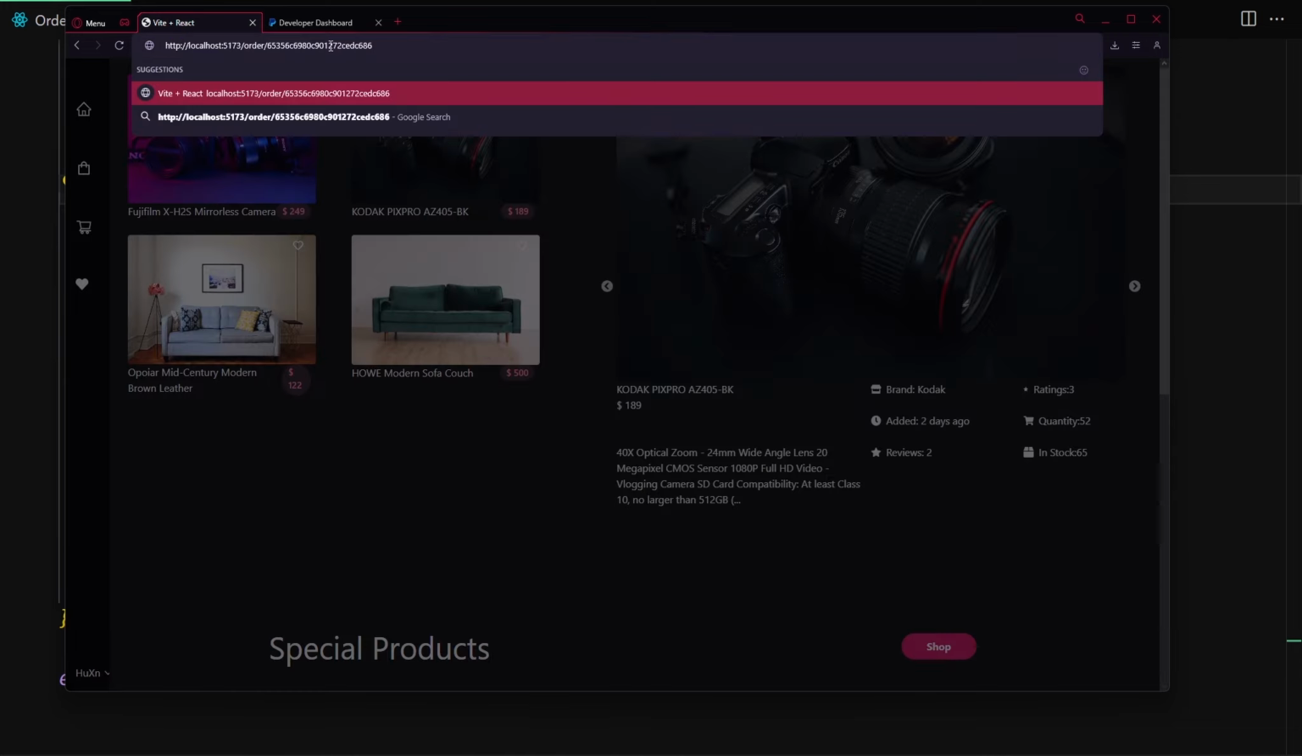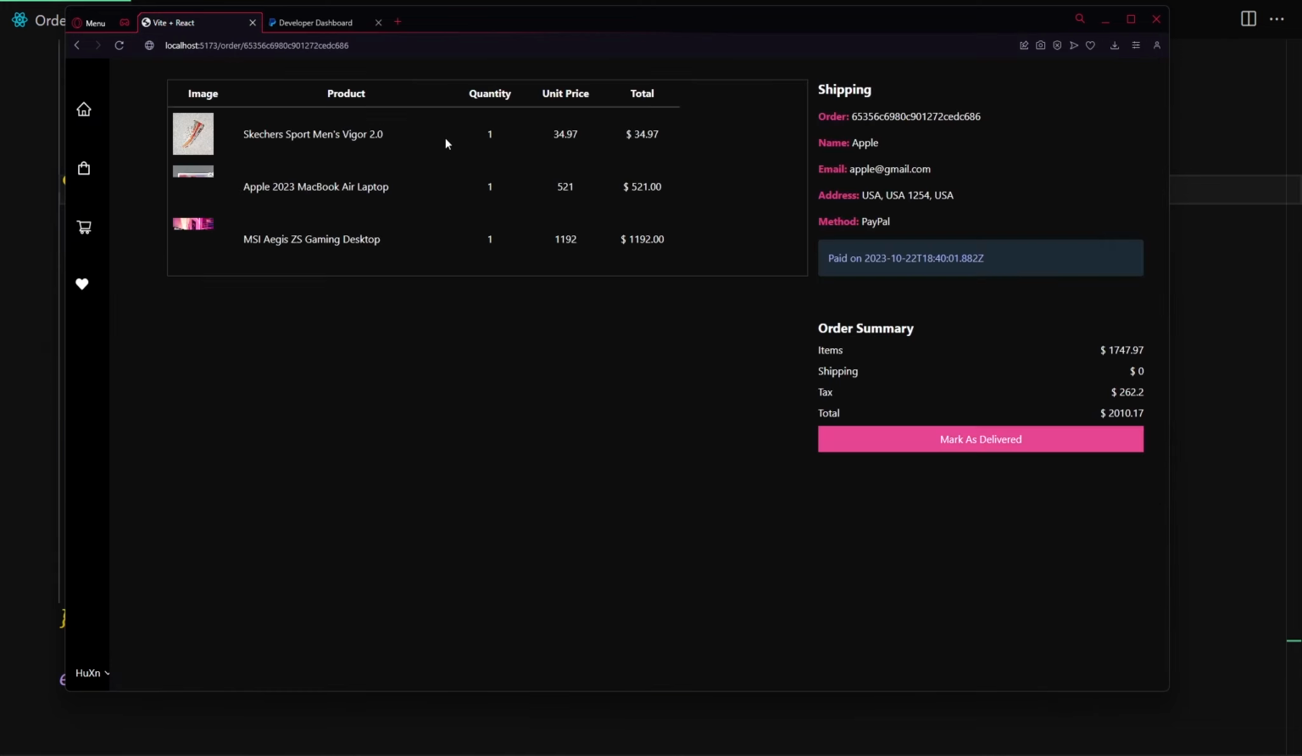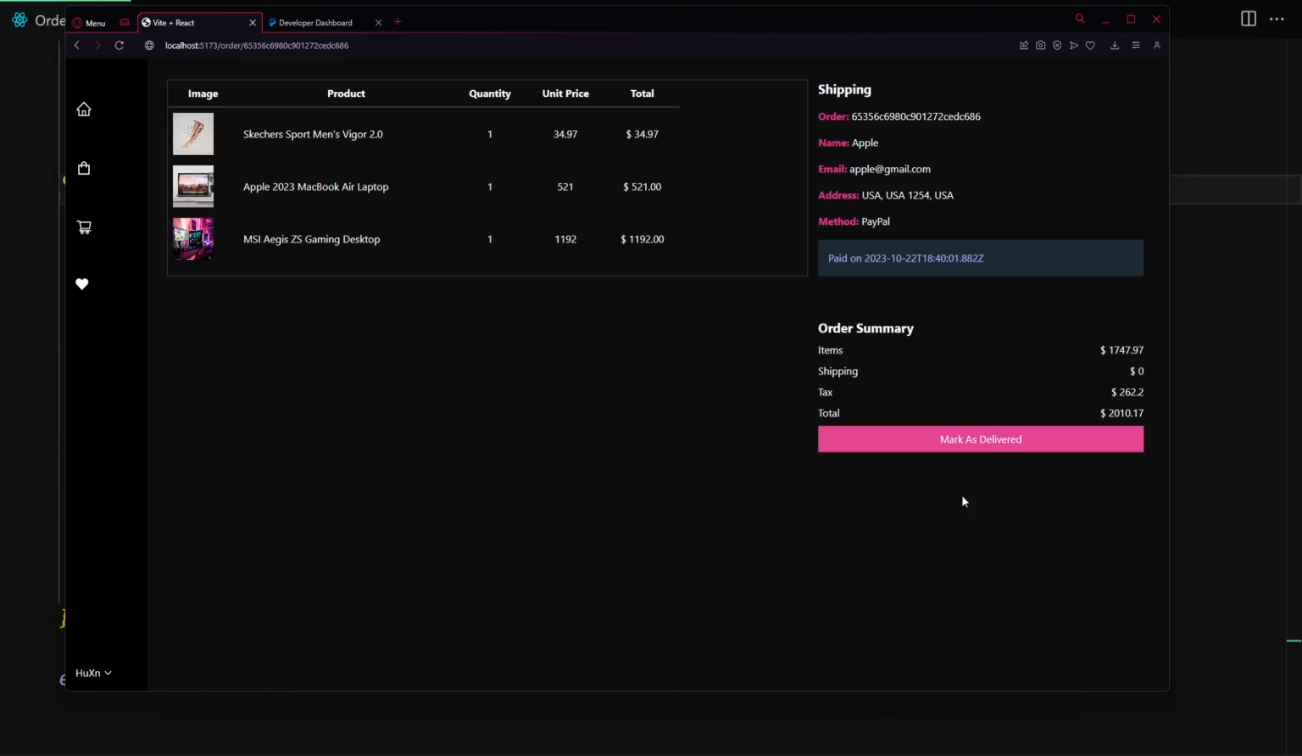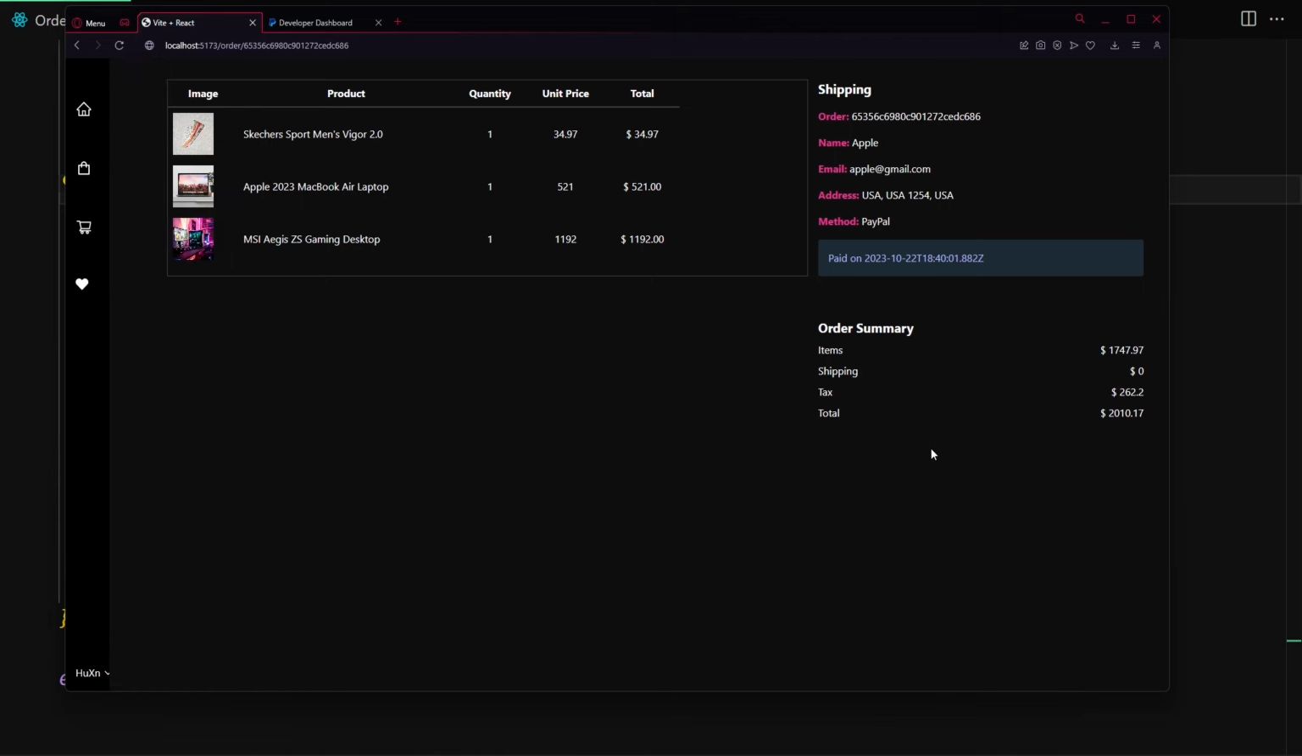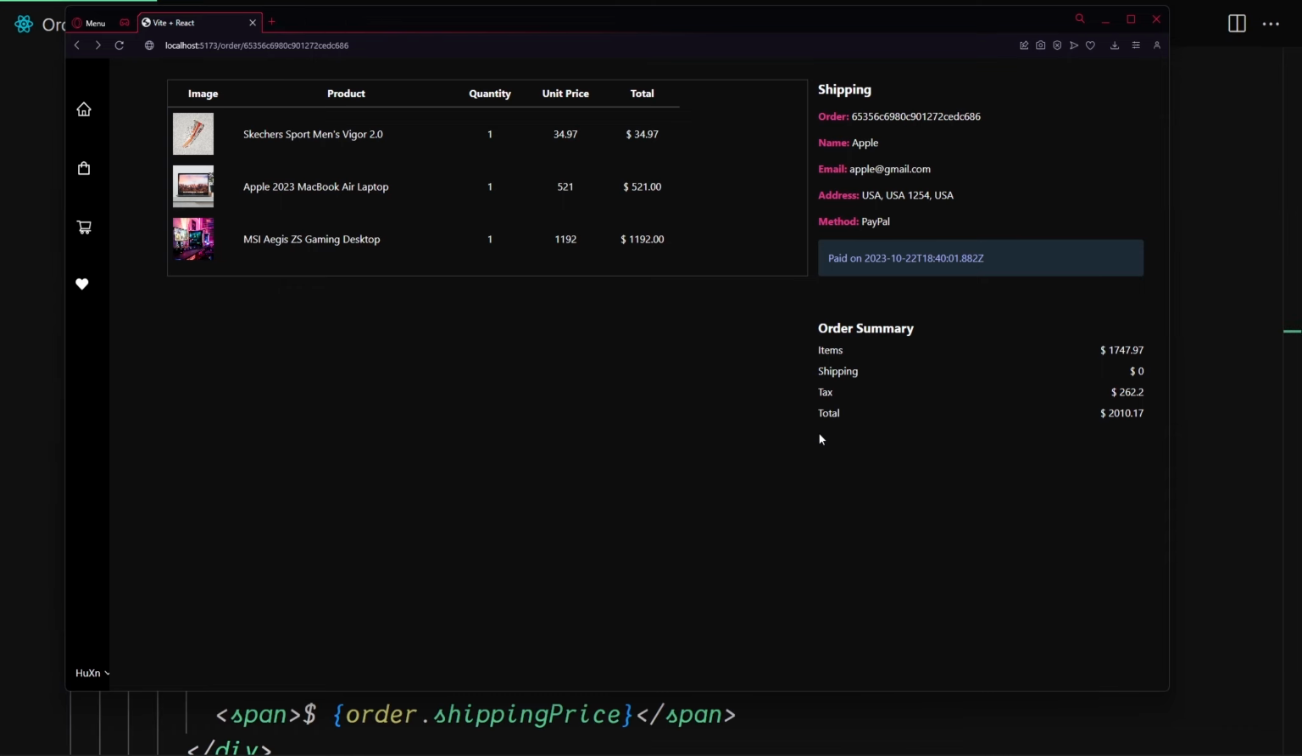Now let me place my order link and hit enter right here, and it should bring us to this order, and here you can see we have mark as delivered because we logged in as an admin. So now if I click on mark as delivered, and boom, here you can see that successfully gone. So this order is successfully delivered. Okay, so that was it about how to make an order as delivered.